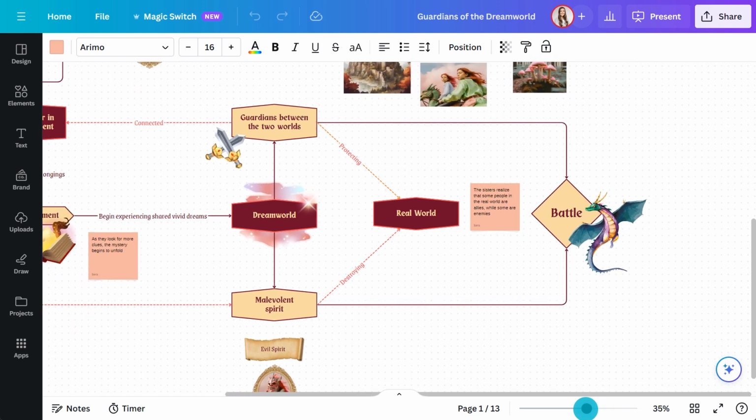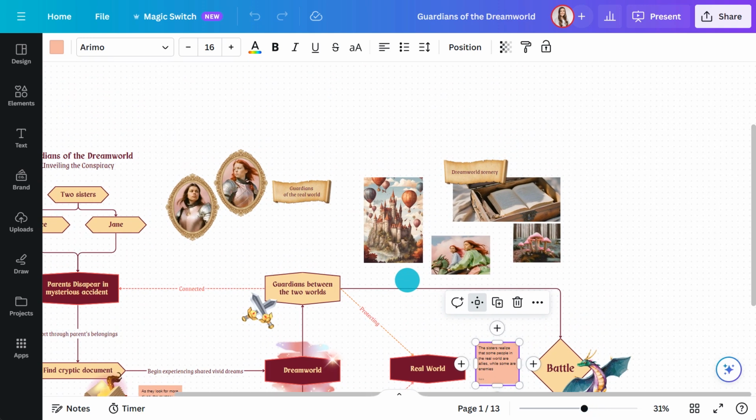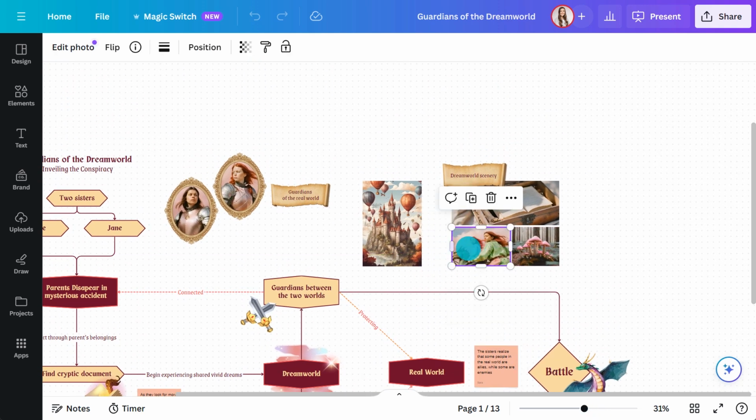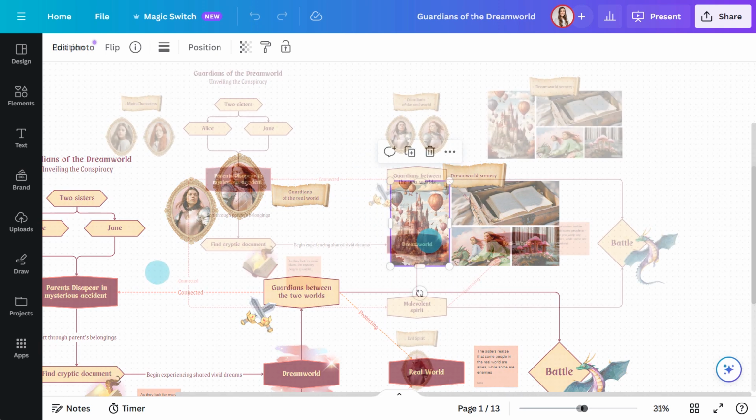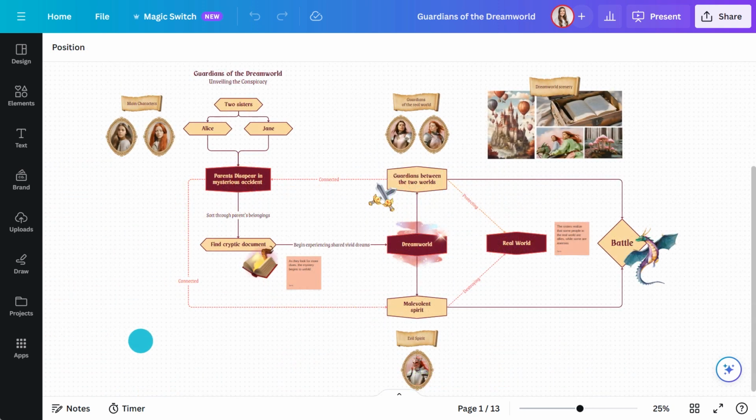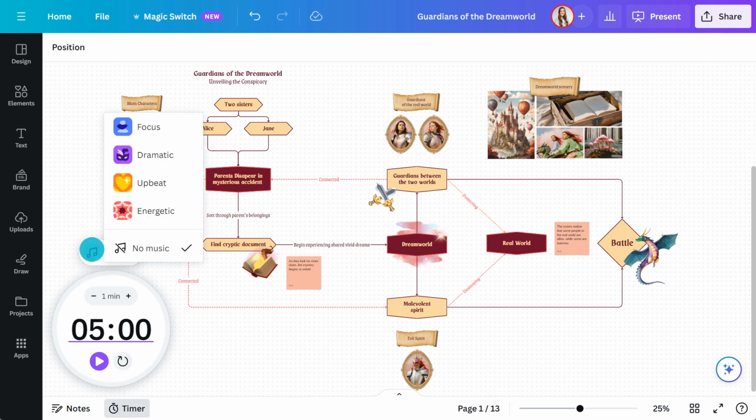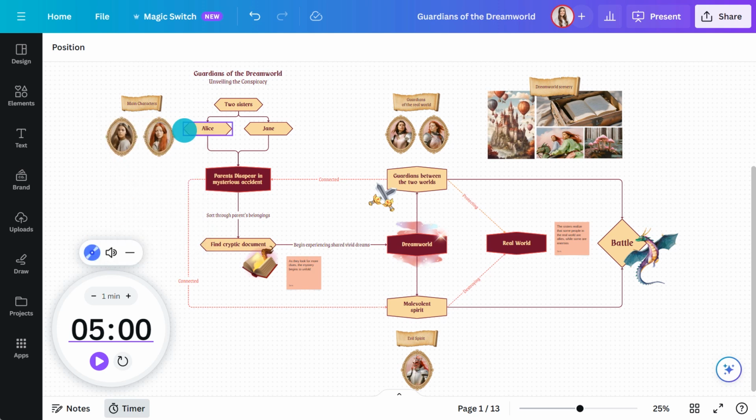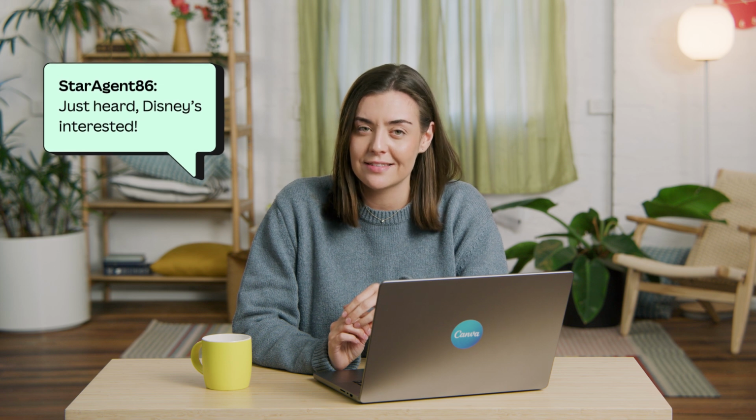And because it's a Canva whiteboard, you can always add in visuals to help flesh out the characters, locations, and more. Oh, before we finish, hitting this button will start a timer. But what I really want to show you is the music option here. I think focus should do the trick. Wow, I think that might actually work as a manuscript proposal. I'd better call my literary agent.